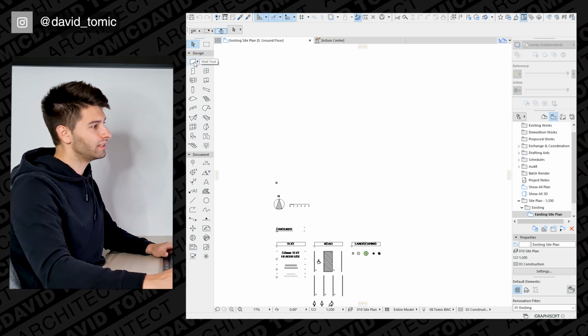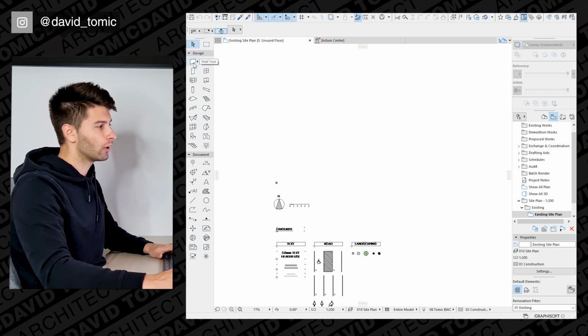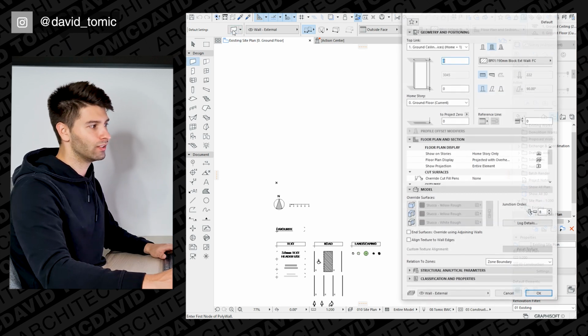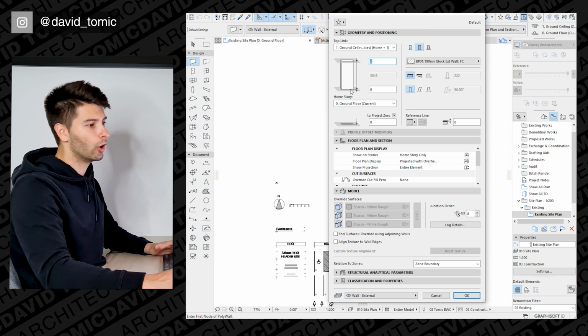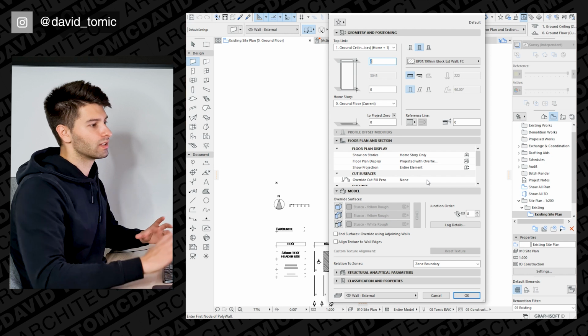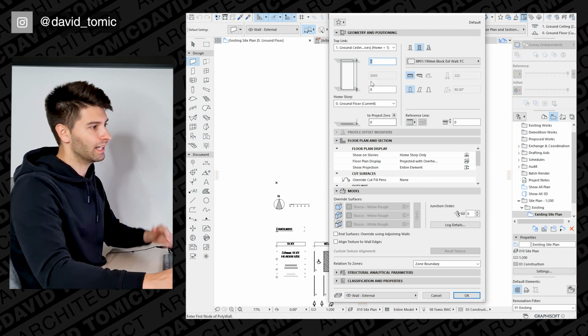Over here on the left-hand side panel, the very first icon up the top is going to be the wall tool. If we click on the wall tool and then select our settings dialog box up the top, it's going to open up all of the settings for our walls. Now, looking at this dialog box, there's an overwhelming amount of information, but let's break it down.